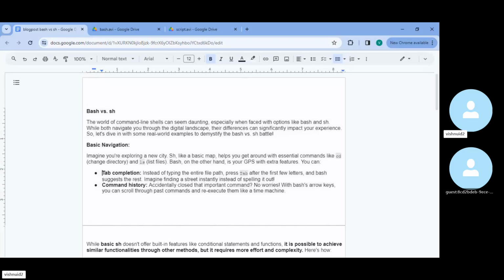So I prepared this document and this video to show the features that are available in bash and not available in sh. First is tab completion. When you press tab, it should auto complete your word or statement. Let's go view that.